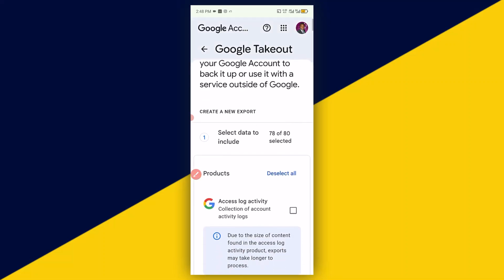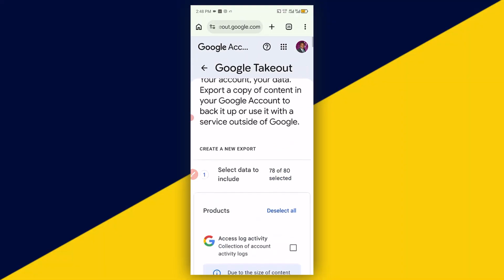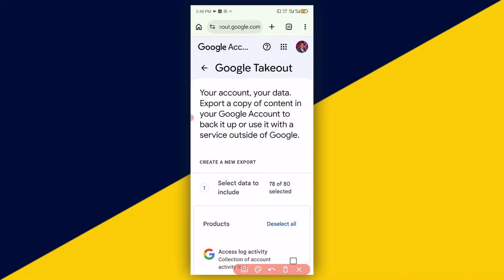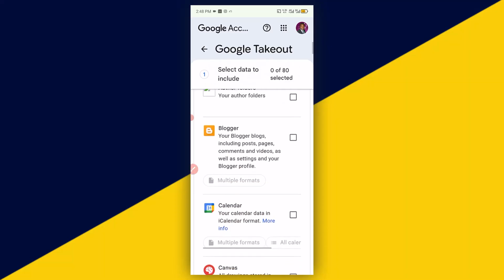So in some cases, if you want to export just a few of your Google account data, what you need to do first is to make sure you deselect all. So deselect all. Once you deselect all, then you have 0 of 80 selected right here. Now you can decide which of the data you want to export from your Google account right here.